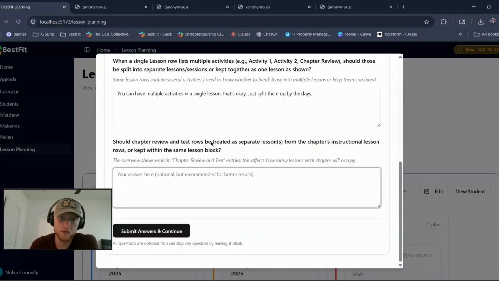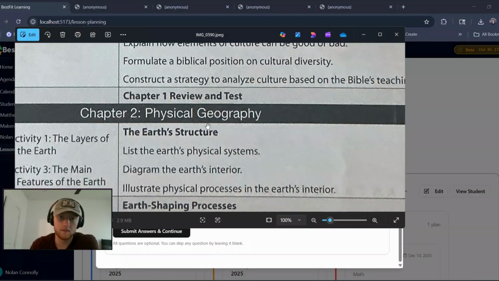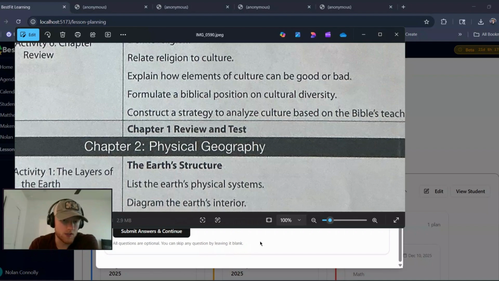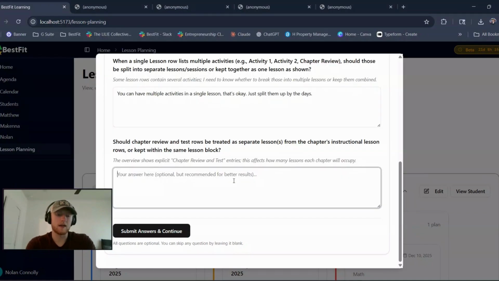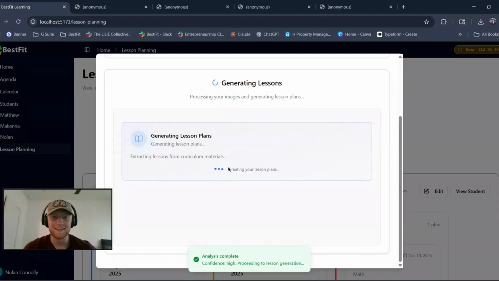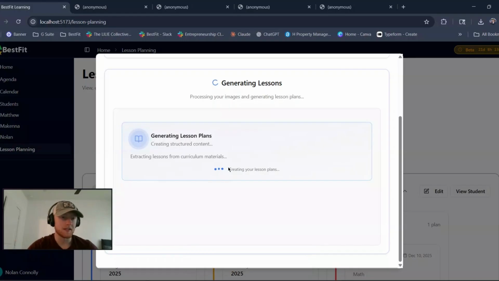And then should chapter review and test rows be treated as separate lessons? So again, if I go back here, you can see that review and test are on their own row. So it's basically just asking how I want to handle that. Do I want to do a review and a test? So I'm going to do a review on one day and then a test on the following day. Now it is generating the lesson plan.